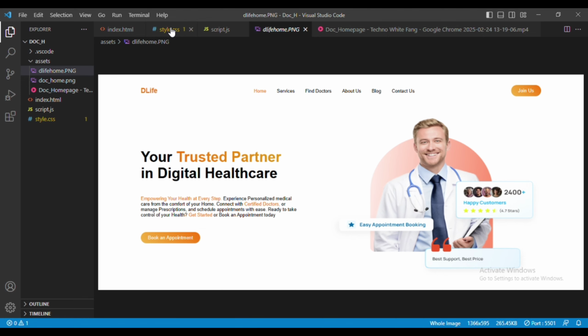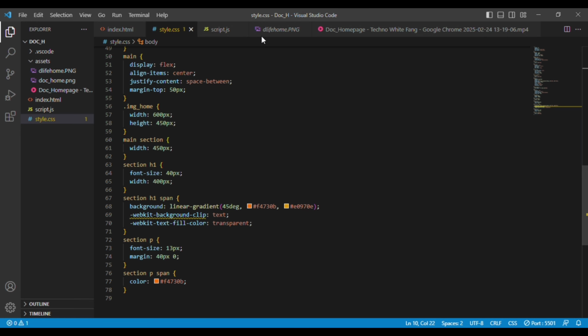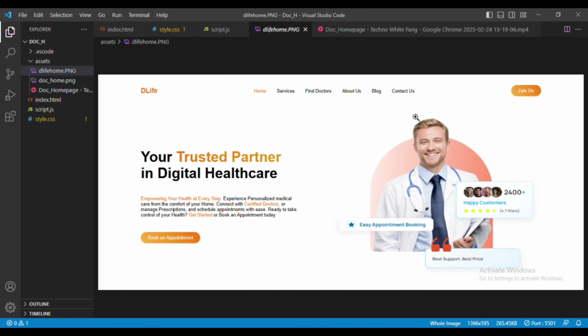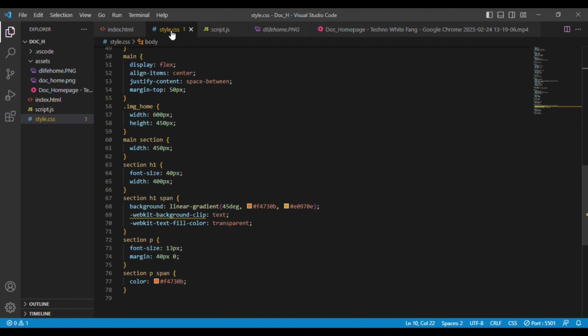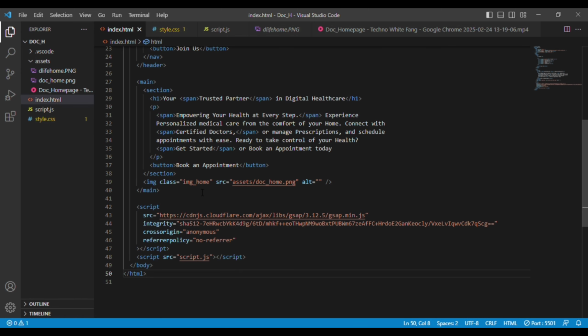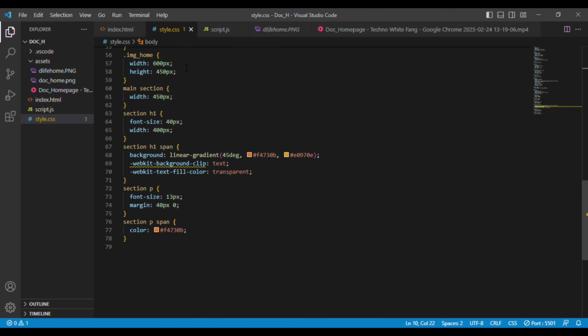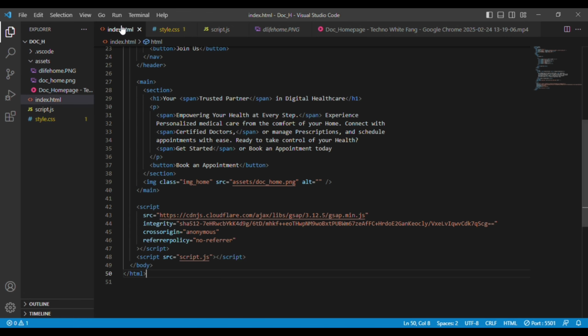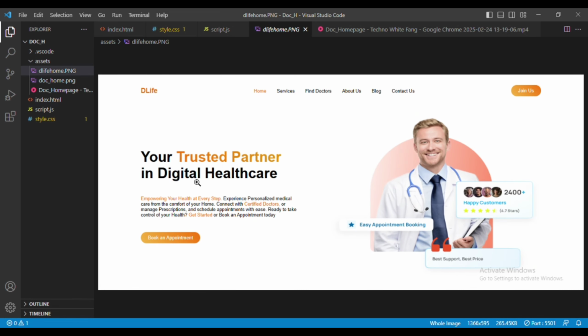are moved toward the edges. Then margin top is 50 pixel. So we are adding for the top, where the top of both sections we want a space of 50 pixel gap. You can see the gap from the navbar to the heading. Then we have the image home. Image home is the class name we have given to the image. For that we are adding width equal to 600 pixel, height equal to 450 pixel. Then for the section we are giving it width equal to 450 pixel. The section is nothing but the data that we have added. You can see the data.